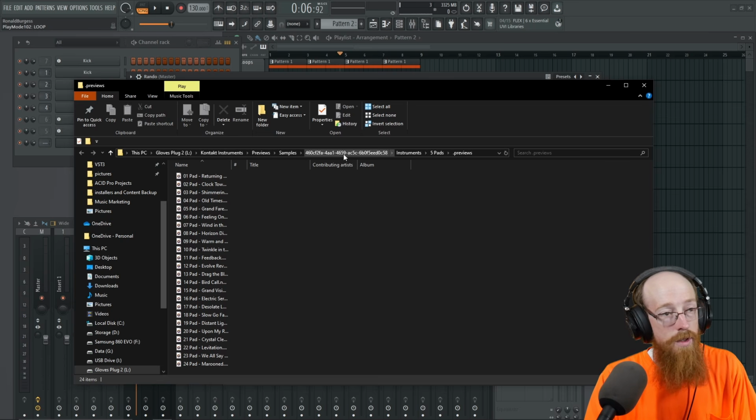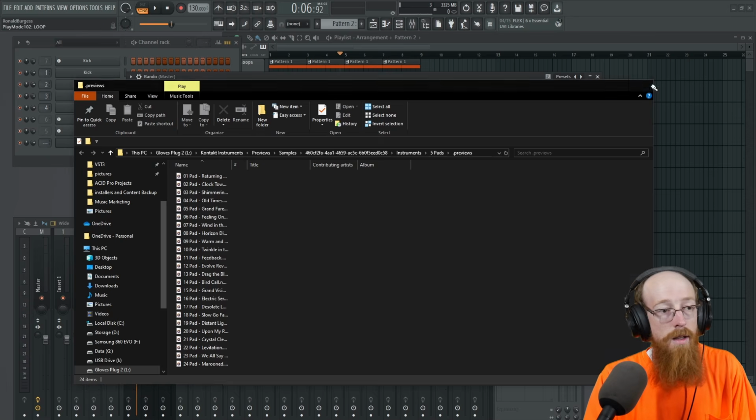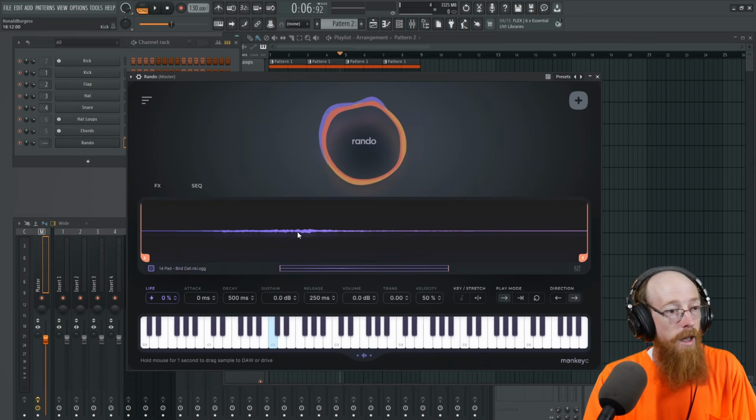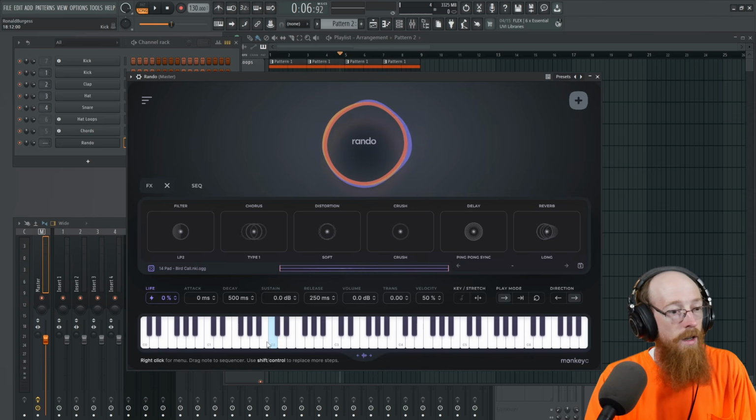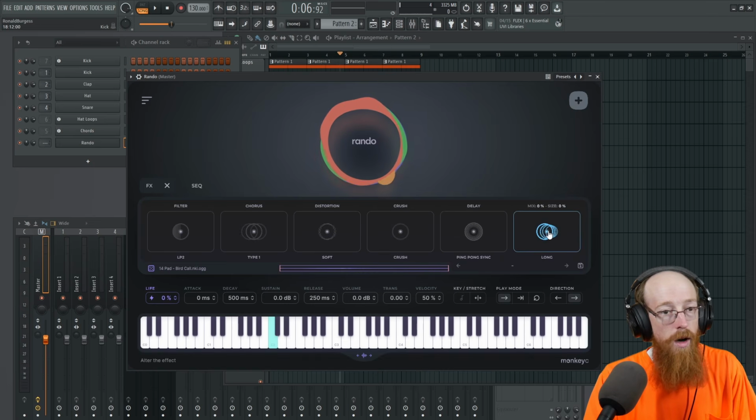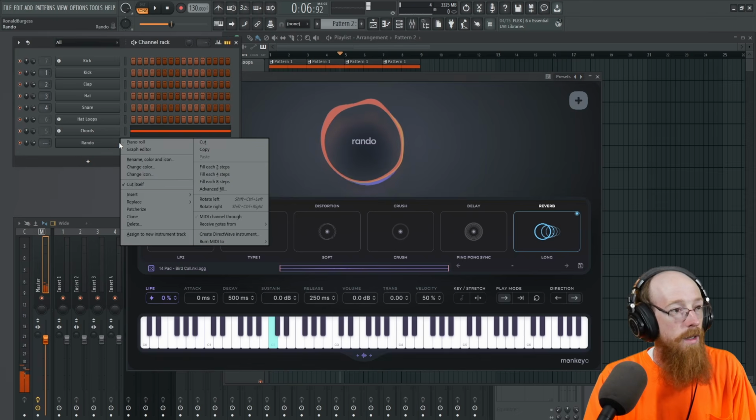Previews, samples, who the crap knows, instruments, pads, previews. It's in the Kontakt instruments. Oh, interesting. Anyways, yeah, I'll take this one. This one, I think I'll, you know what? No, we'll leave it in here. We'll lock it because I like that. We'll also bring the verb up to like 1 billion on it.